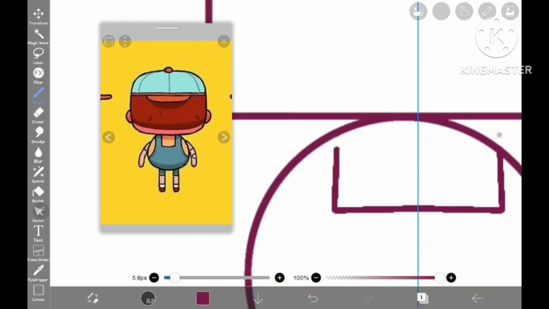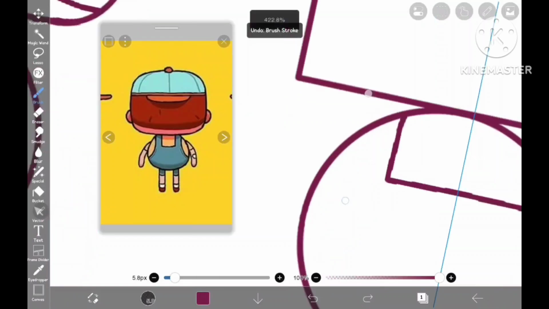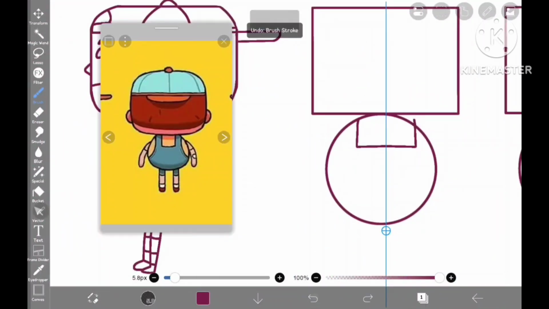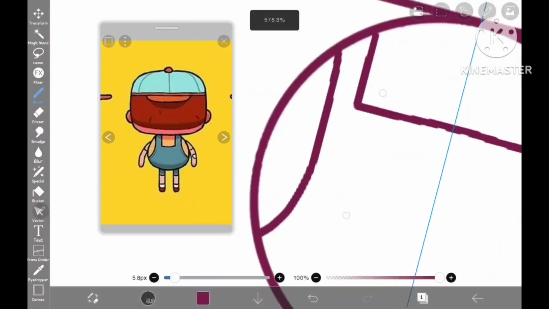Alright, I'm going to start with the overall. Oh, you see the overall is not aligned, right? So what I'm doing is easy. I'm going to move my mirror. It's okay to make mistakes. We can learn together.